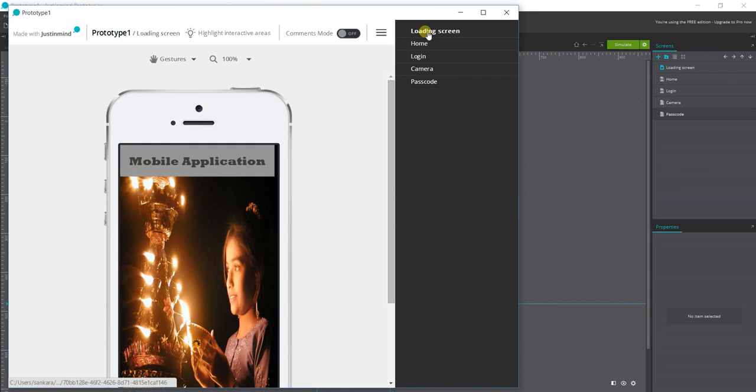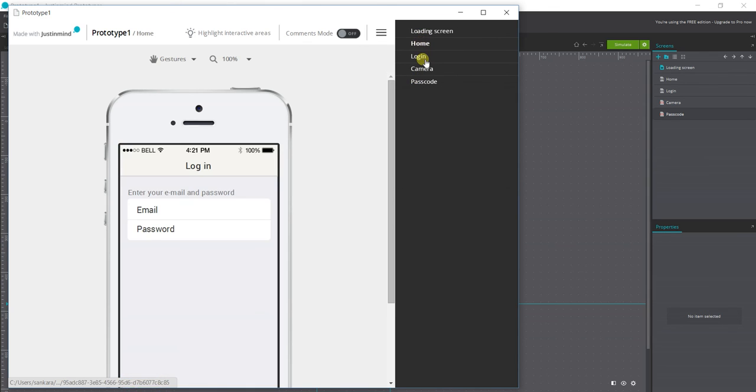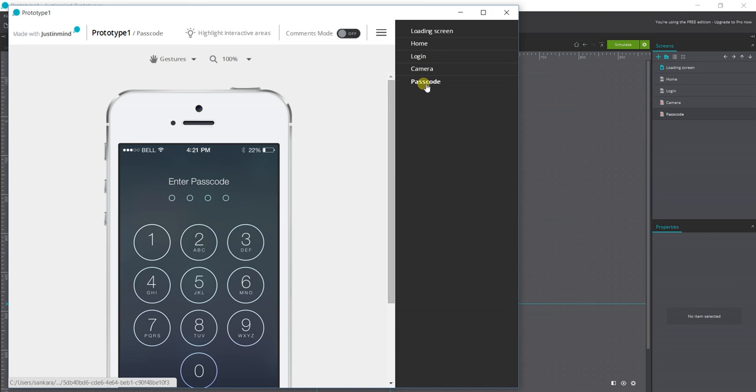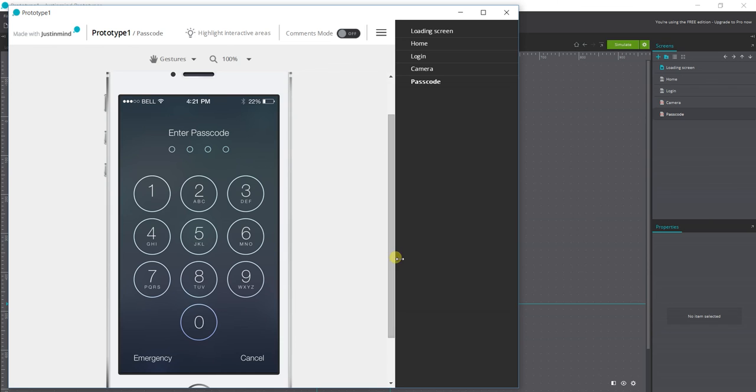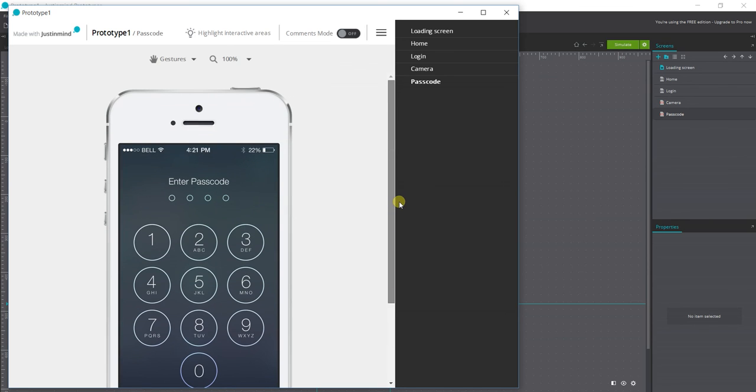It's a loading screen. This is the home, login, camera, passcode. All these you're able to view, and for example, if you're doing it for your client, you can do this prototyping, then bring it to the client and show it. It is on the cloud, so it should be available 24/7. You can use this JustInMind prototyper. That's all for my presentation. Thank you very much.